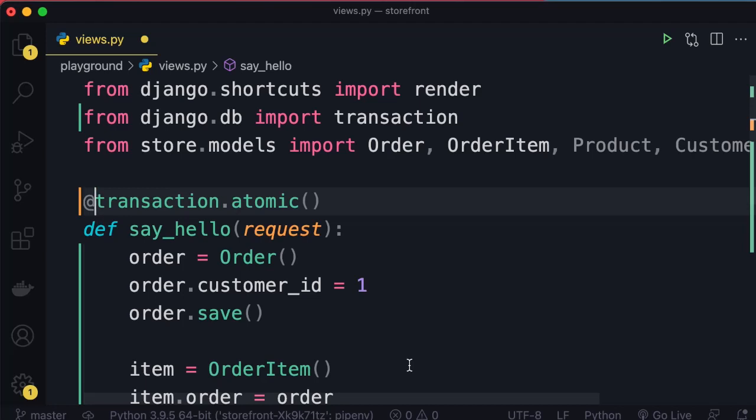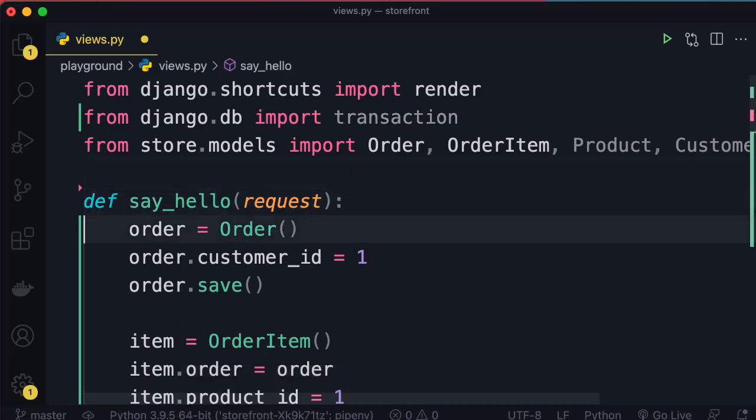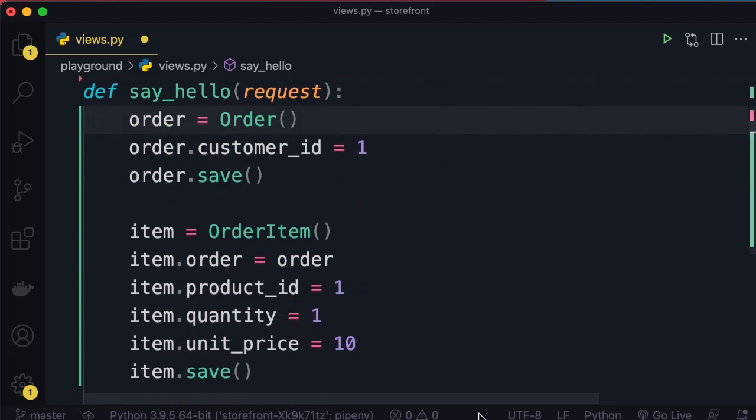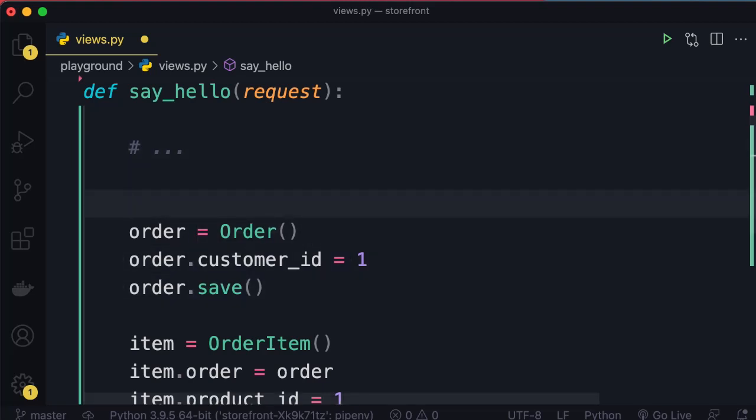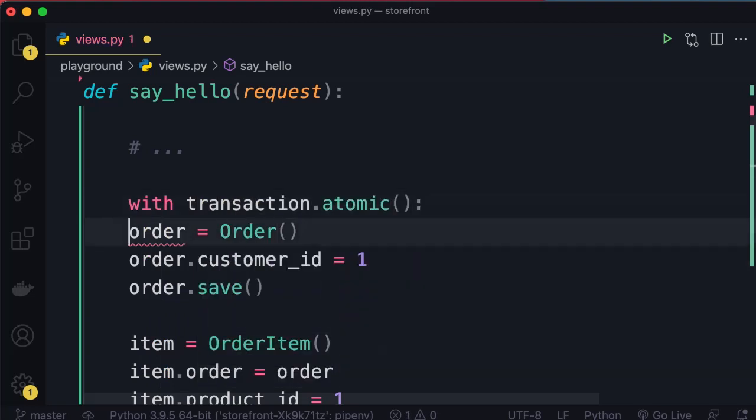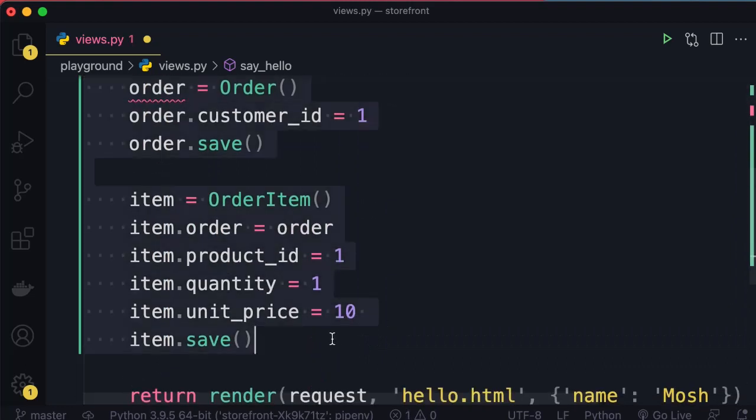Okay. Now, sometimes you want to have more control over what parts of your view function need to be inside a transaction. In those cases, you can use this as a context manager. So I'm going to remove this decorator from here. Let's say we want to wrap these lines inside a transaction, but let's say we have some other code here that is not going to be part of a transaction. So we're going to leave this out and then wrap the rest of the code inside a with block. So we say with transaction.atomic. This returns a context manager. Now we need to indent this code.